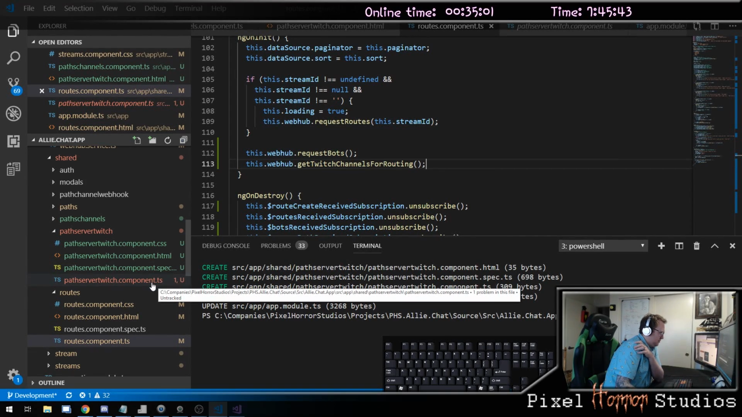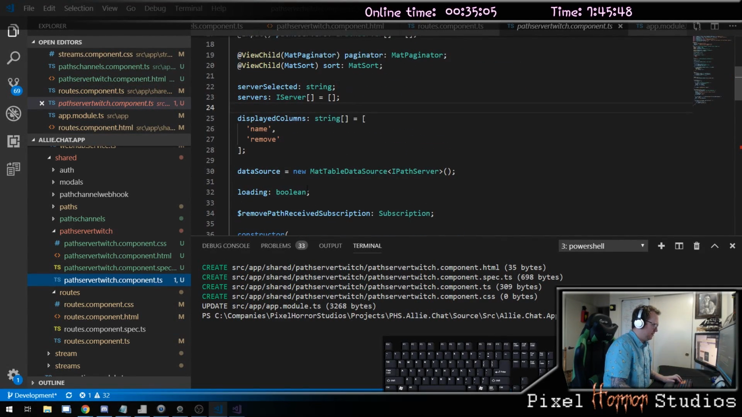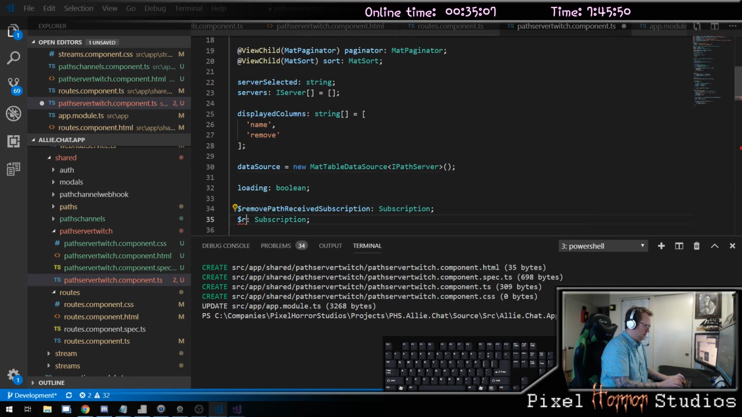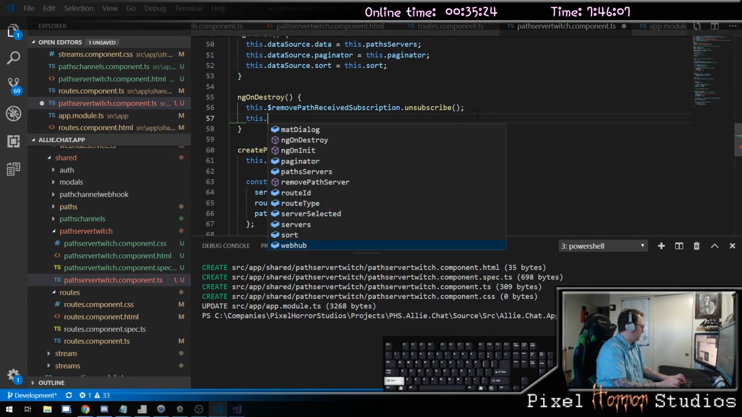Because then in path server Twitch, we can have my path servers, we'll say Twitch channels for routing received subscription. And I'll make sure to unsubscribe that here.